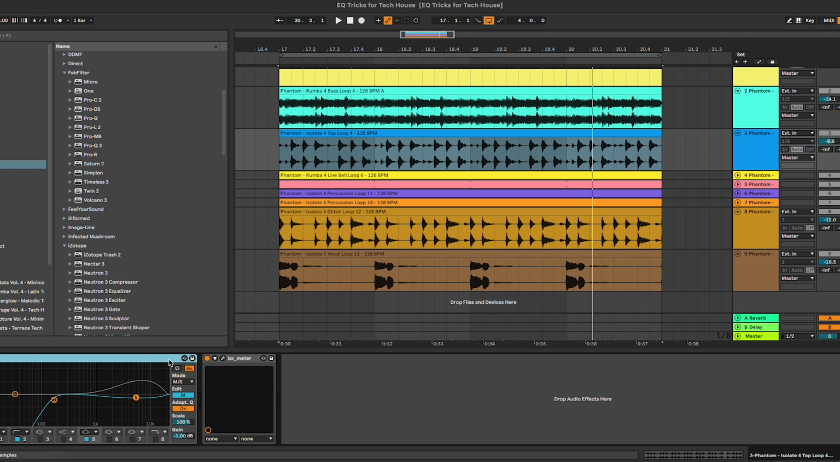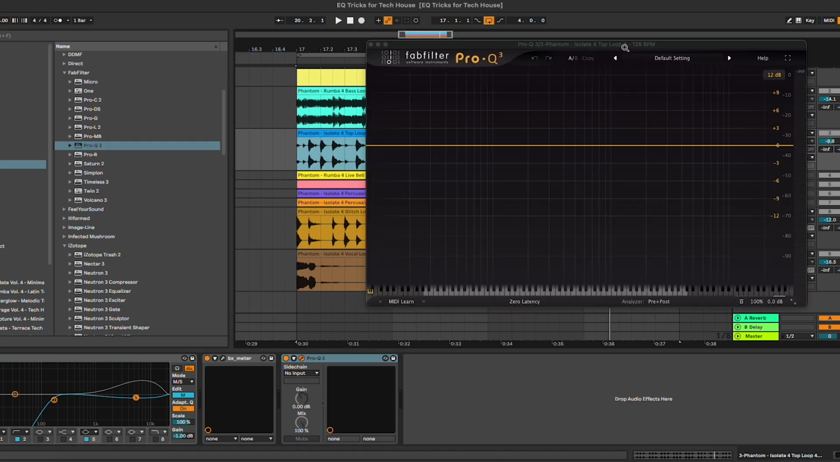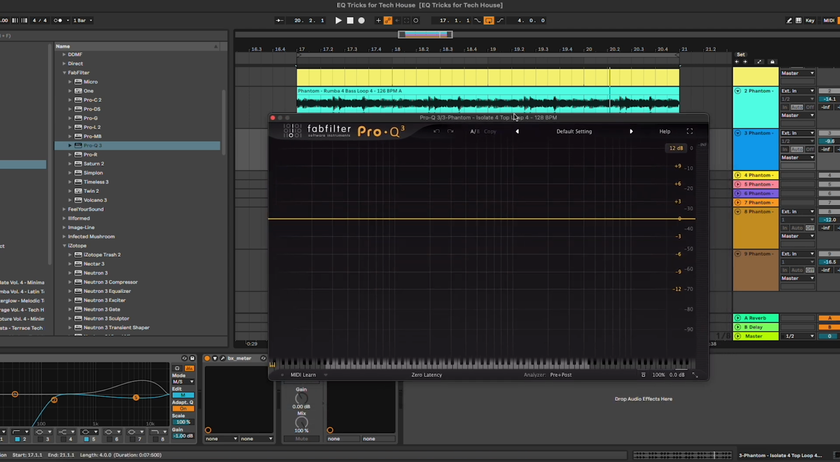The second thing is gonna be a dynamic EQ. So we're gonna use this top loop since we have a lot of elements here, and for this one we're gonna have to use the Pro Q3 since we don't have a dynamic EQ inside of Ableton. Basically a dynamic EQ is something in between an EQ and a compressor, but I'll show you how to do it really quickly here on the Pro Q3.